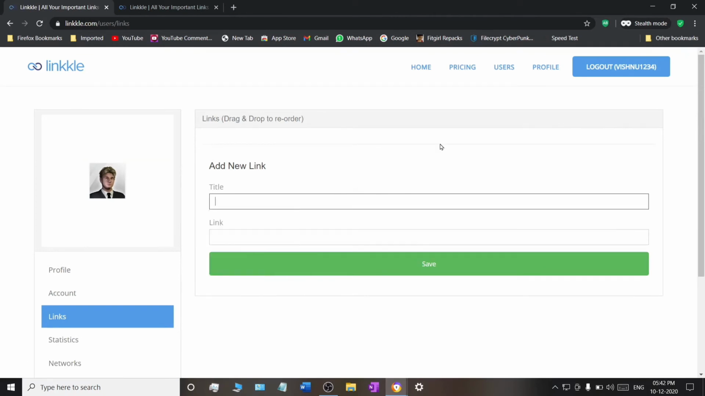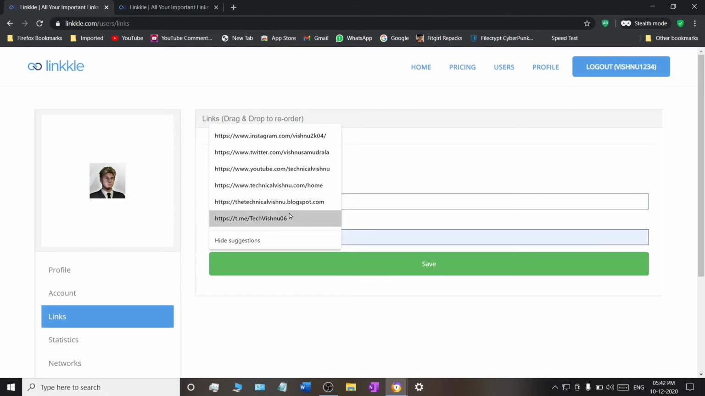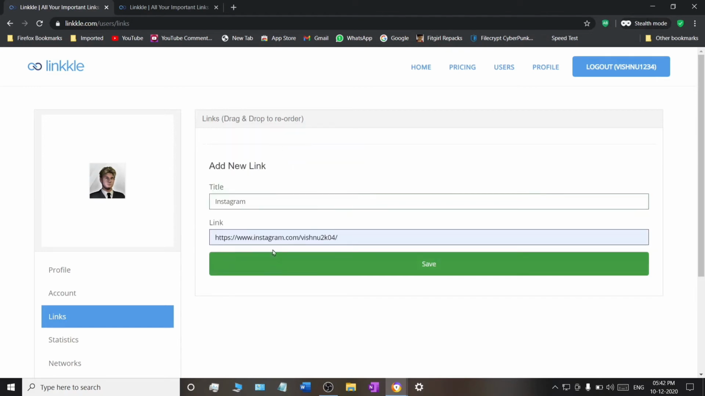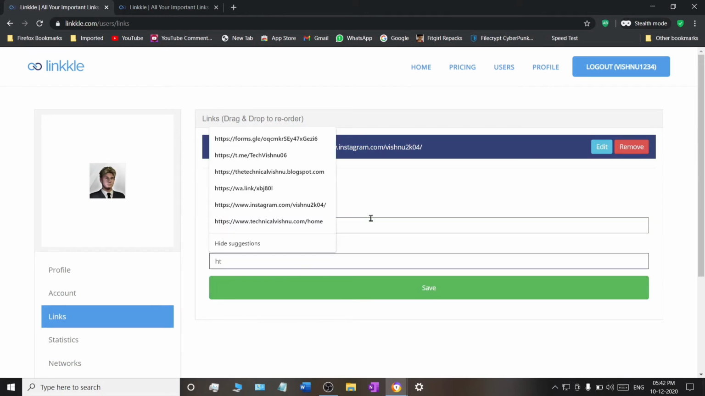I'm just going to add three links to show you. First I'm going to link my Instagram. This is my Instagram link. Then press save. So Instagram is set there. Then I'm going to link my Twitter. So my Twitter is linked here.